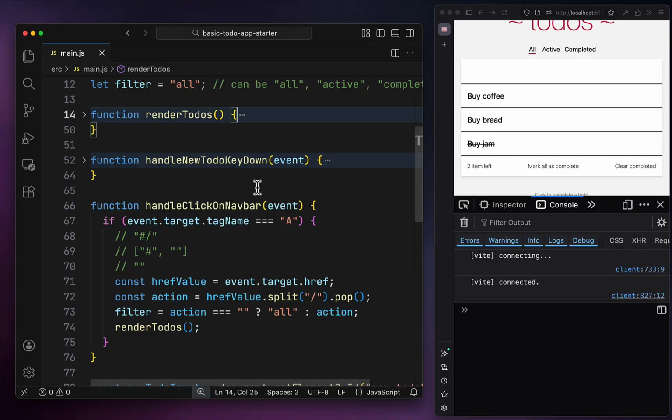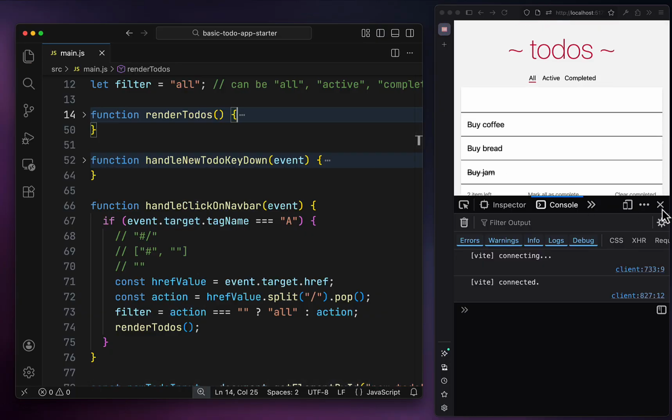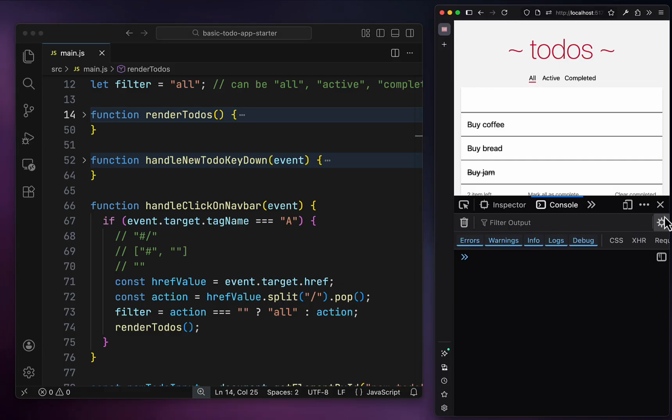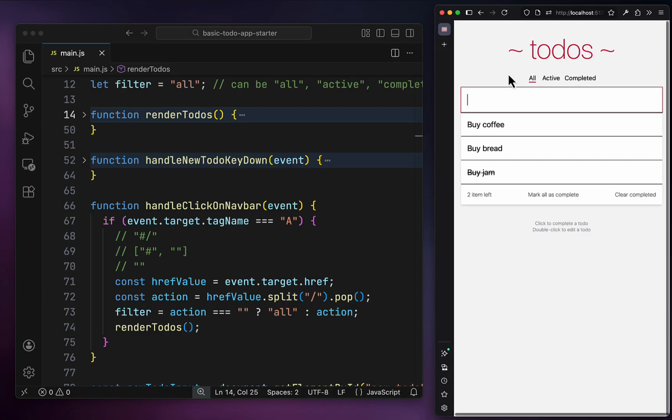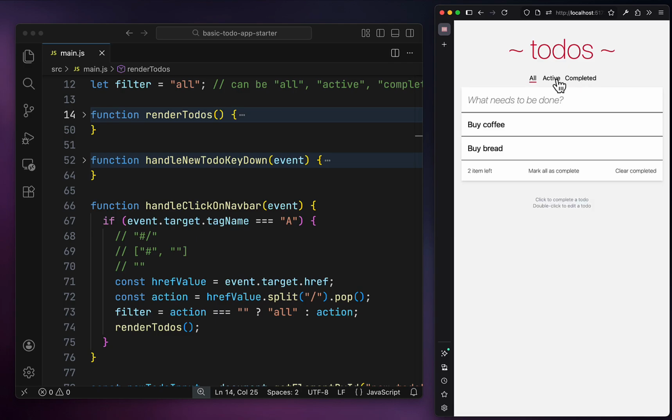And let's save this, go and see if our app actually works. Let's clean this up. I don't think we actually need to take a look at this. Refresh this. So let's say active. There you go. Completed, only the completed one, all. Okay, so our filtering works.